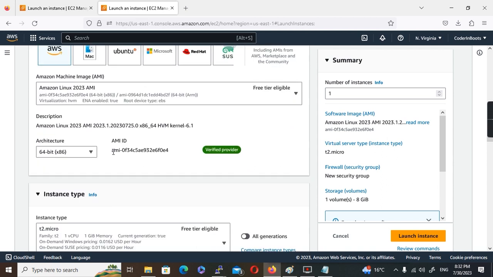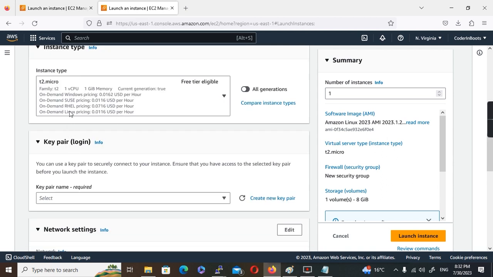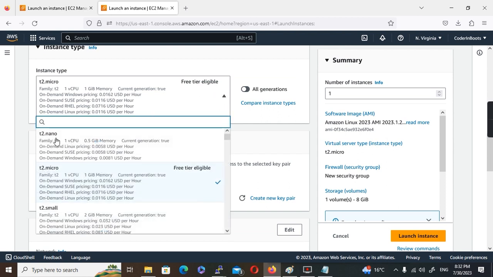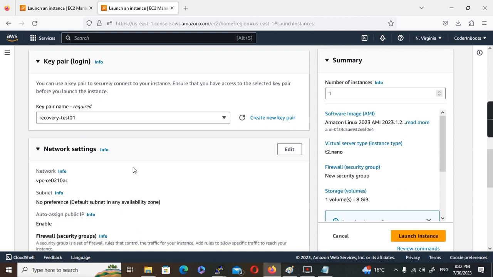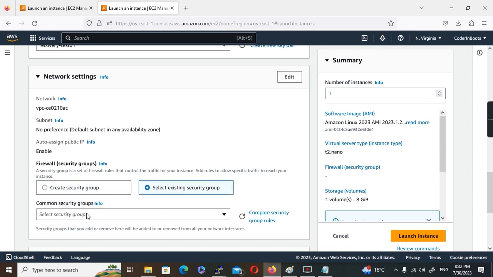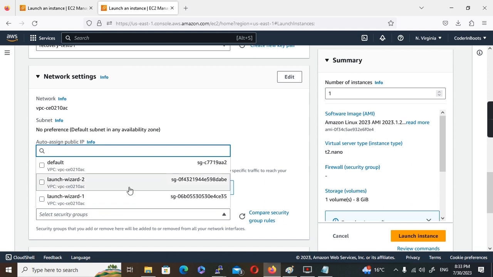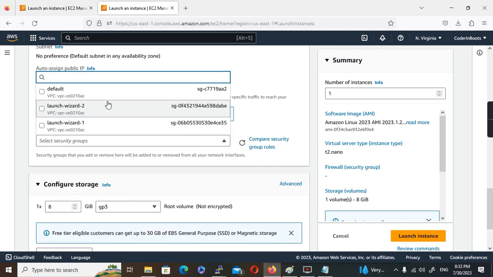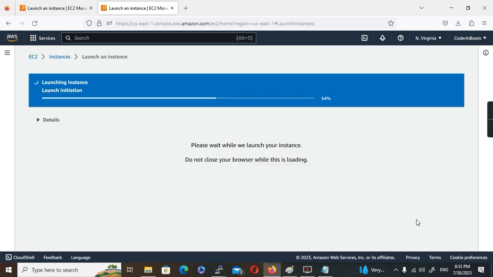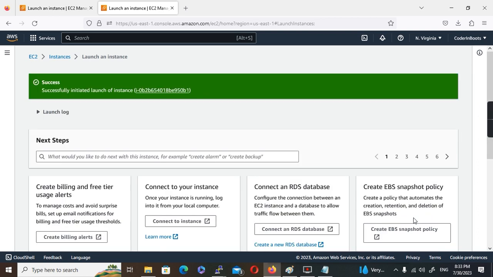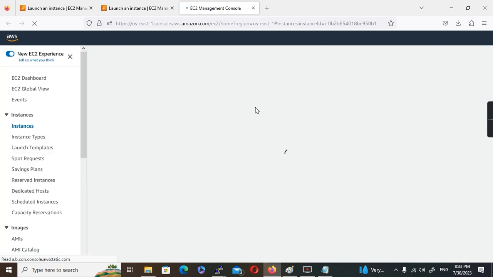You can provision any instance. I'll use just the nano, because I just need something to attach this volume to. And I'll use the recovery key, whatever key I am using. This instance is just for a temporary setup, so once we recover, we will terminate this second instance.